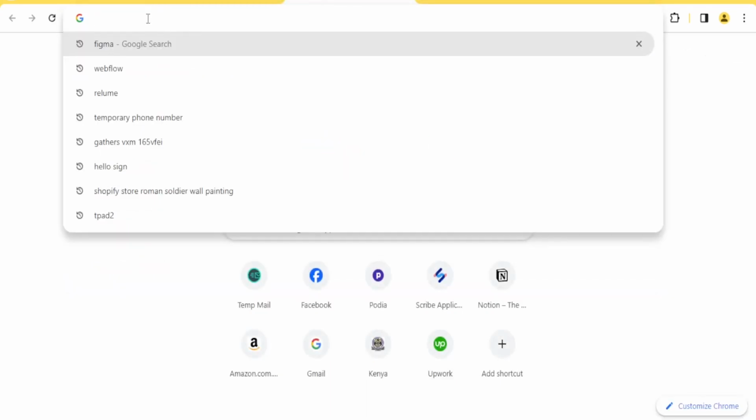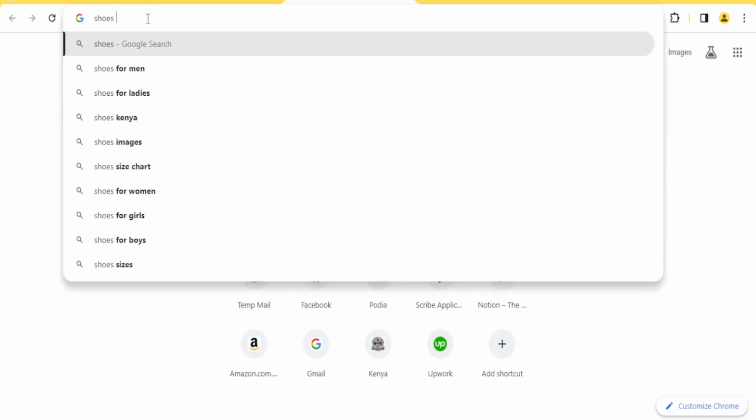Let's search, assuming we are selling a product, let's type here shoes. You notice we have shoes for men, shoes for ladies, shoes Kenya, shoes images, and all this. So this is what we are calling Google autocomplete. For you to rank high, you can make good use of Google autocomplete. You notice shoes for men is ranking higher than shoe sizes down here, or even shoes for boys.